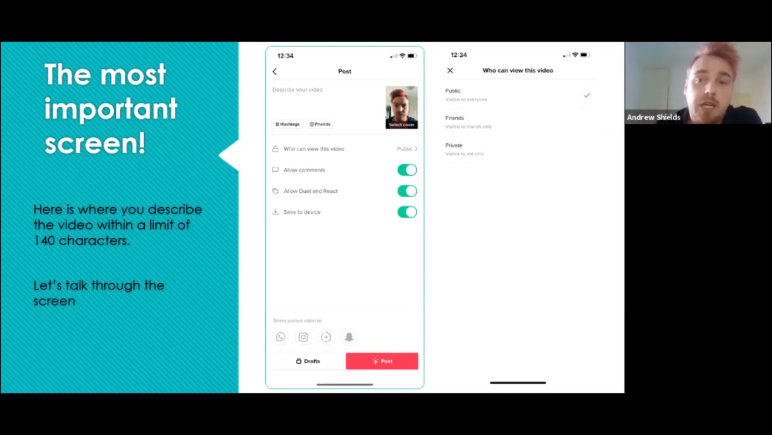You can select private, visible to me, but keep save to device on. That way you're posting it privately, but the video is going to save to your phone, which then you can control who sees it by posting it on your youth organisation page, your Instagram page, or you can send it to young people through email. It just means that it's not public on TikTok. I would probably say that's the most important feature: if you want it just to be shared to particular young people, then select private, visible to me only, but keep the save to device on, and then it saves to your device.